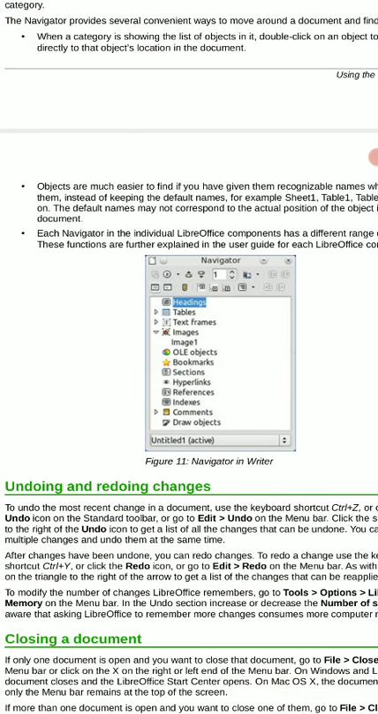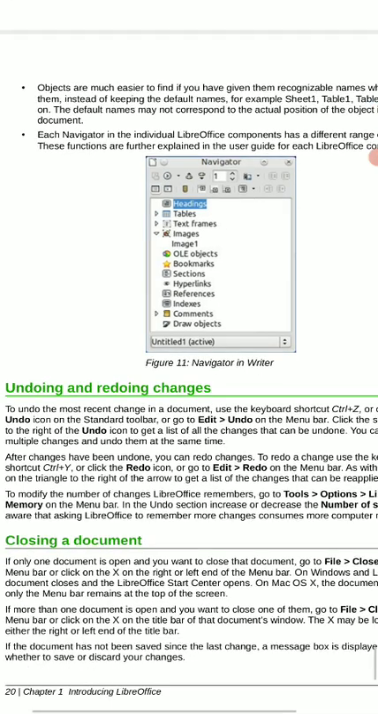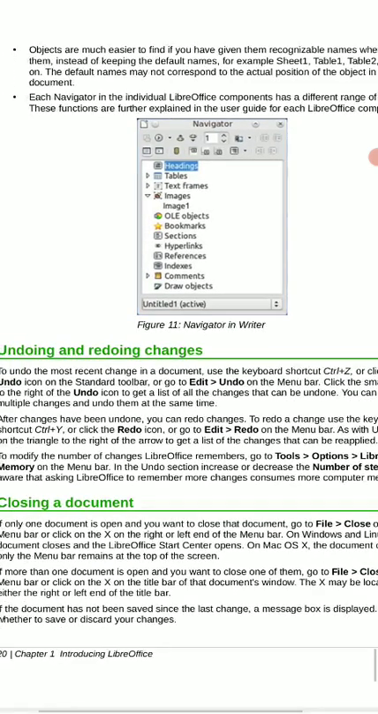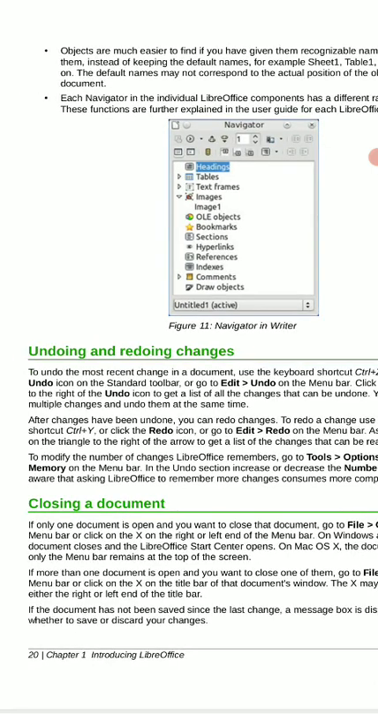Now, you can have undoing and redoing the changes. You can go for edit. In the edit option, you can find Control Z for undo the work. Control Y for redo of the work. You can simply get it from tools, options, and Libreoffice options. Libreoffice memory, you can get the work which you have done earlier. These are the facilities given by Libreoffice Writer.